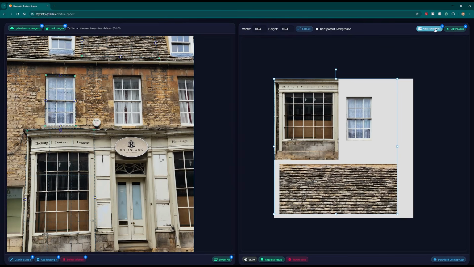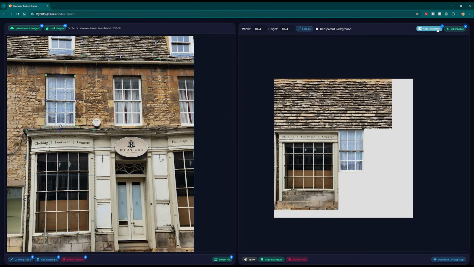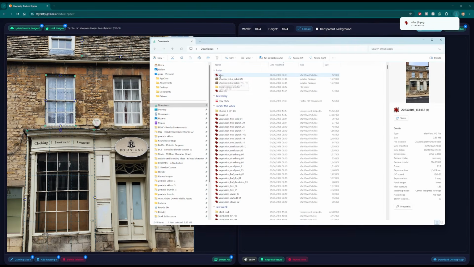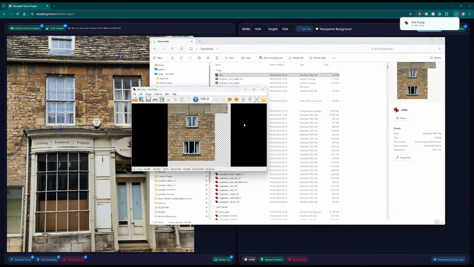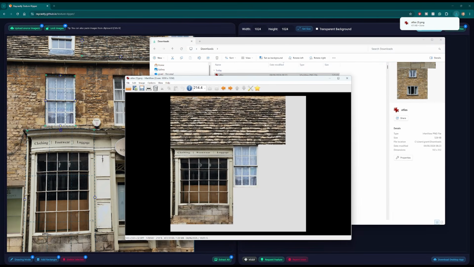I can select all these and try the auto pack. That's that option up there, and that will pack them in. If I had lots of textures, then that could be very helpful. The only problem is it juts them up right against each other. I'd probably like something that I could set an island margin. But for me, this is fantastic. I can now export Atlas, and you can see that's gone into my downloads folder. And if I double click on that, there's my finished texture just there.